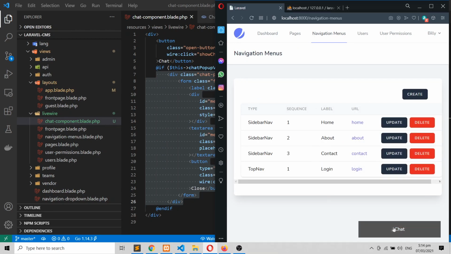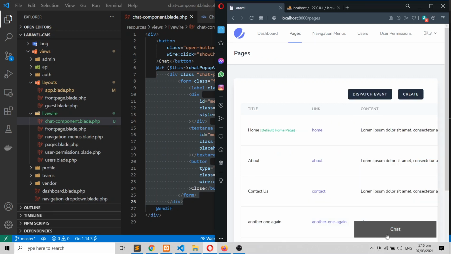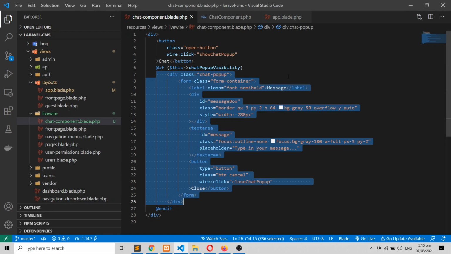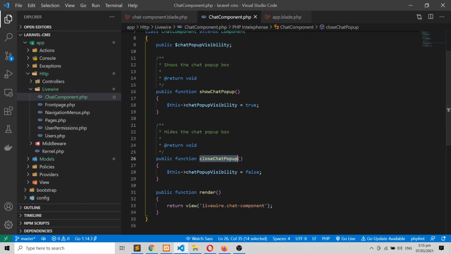There is another problem. When we try to go to another page, the chat box will go back to a closed state even if we open it. We need to have something to retain its state when we navigate our application's different pages. And to solve that, we need the Laravel cookie. We will save the chat pop-up visibility inside a cookie variable.